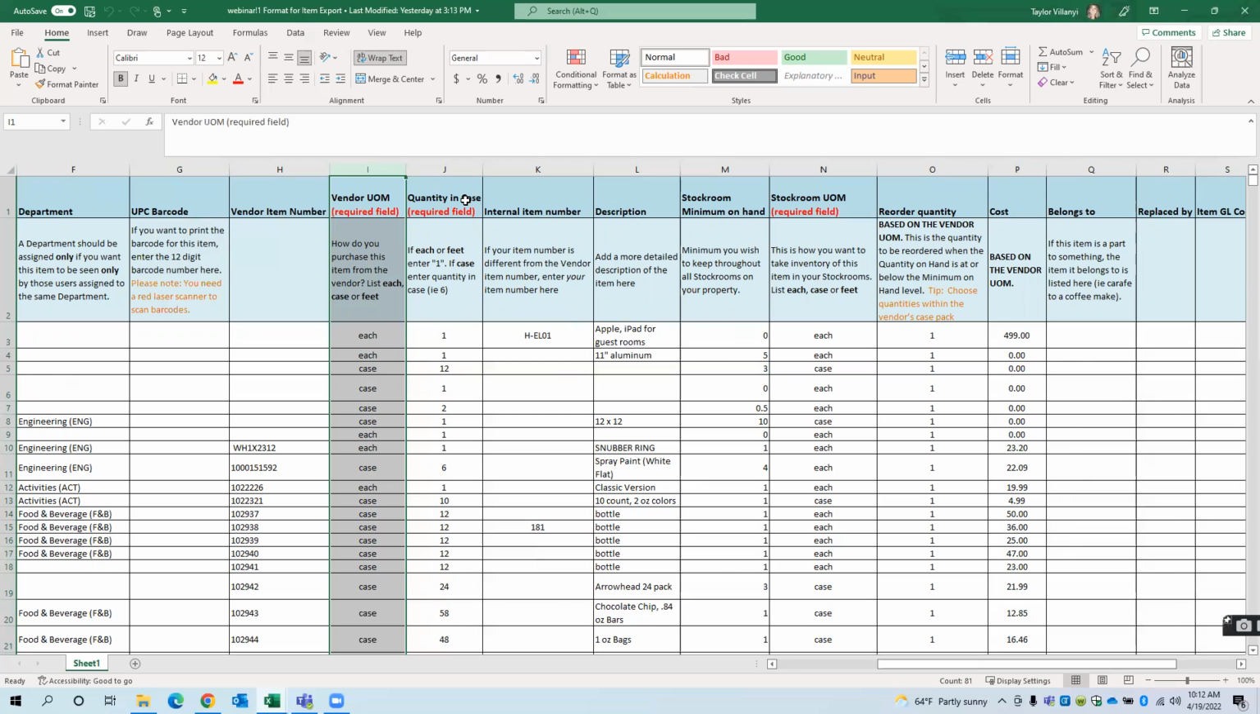All right, and then we have our internal item number. This can be used as a way to organize the order of your account. And the description will show up on your account below the item name.